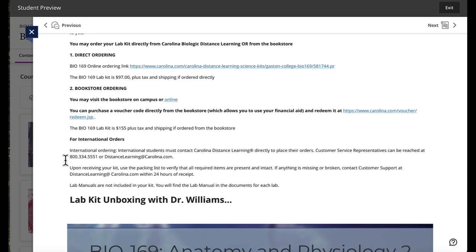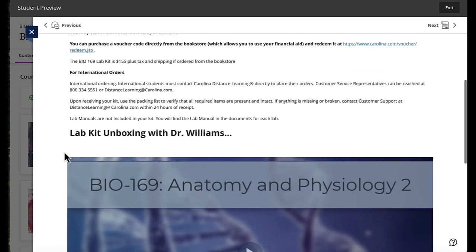And upon receiving your kit, make sure to check it. Make sure things are present and intact. If there's anything missing, contact customer support immediately, within 24 hours of receipt of your package, so that they can replace anything.